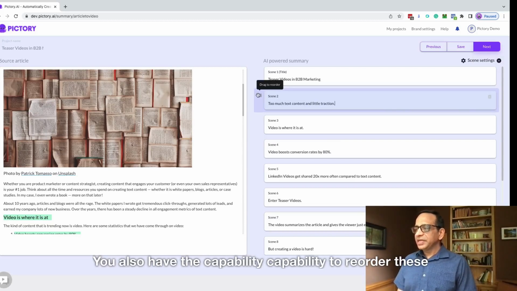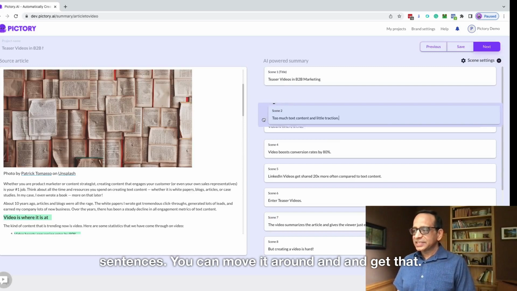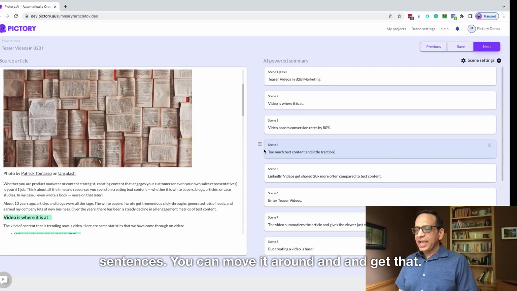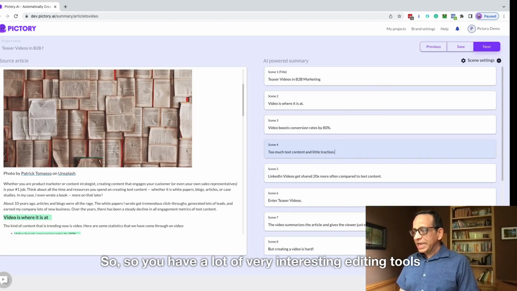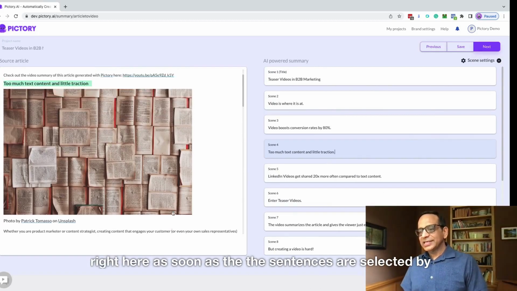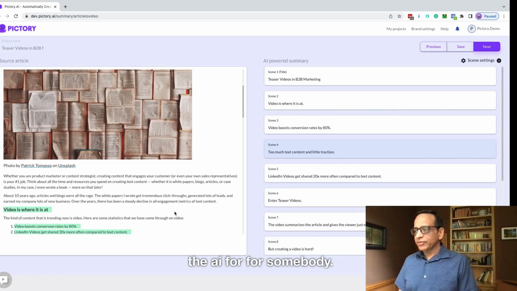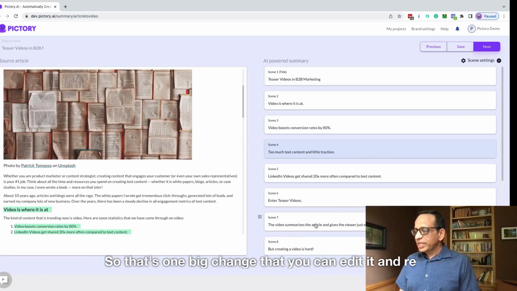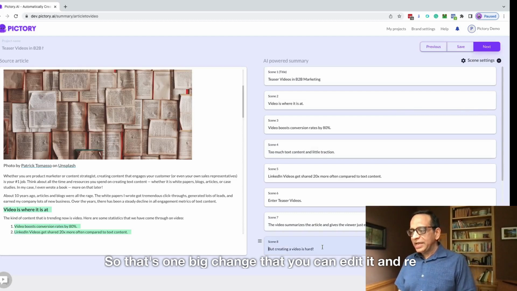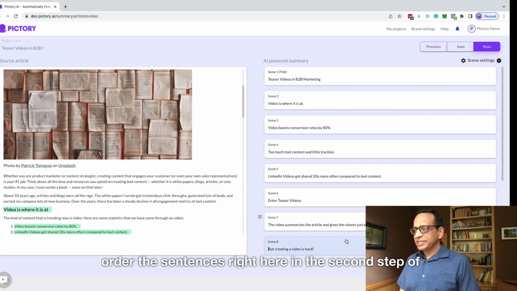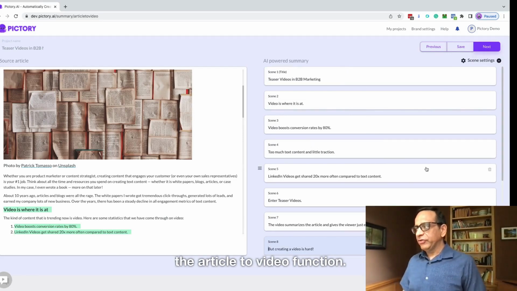You also have the capability to reorder these sentences. You can move them around. So you have a lot of very interesting editing tools right here as soon as the sentences are selected by the AI for the summary. That's one big change: you can edit and reorder the sentences right here in the second step of the article to video function.